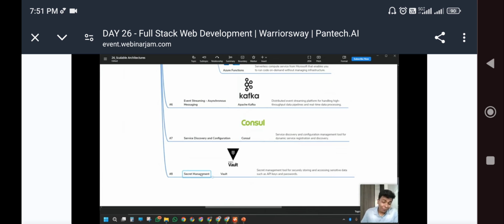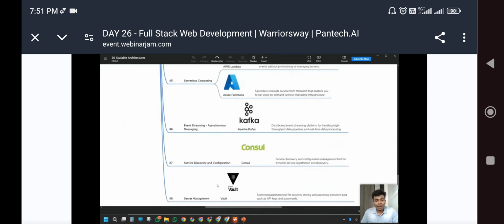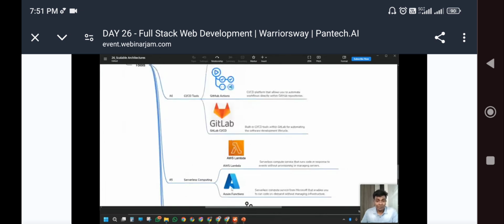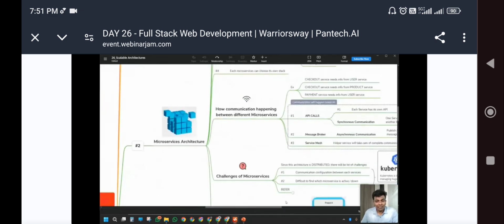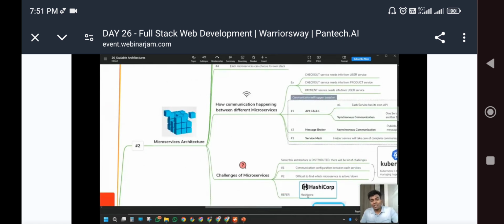And another very popular secret management platform is Vault. Okay, a secret management tool for securely storing and accessing sensitive data such as API keys and passwords. So this Vault has been majorly used. And right now I've told you something here in the refer category. So this is what you need to refer to, which is called HashiCorp.